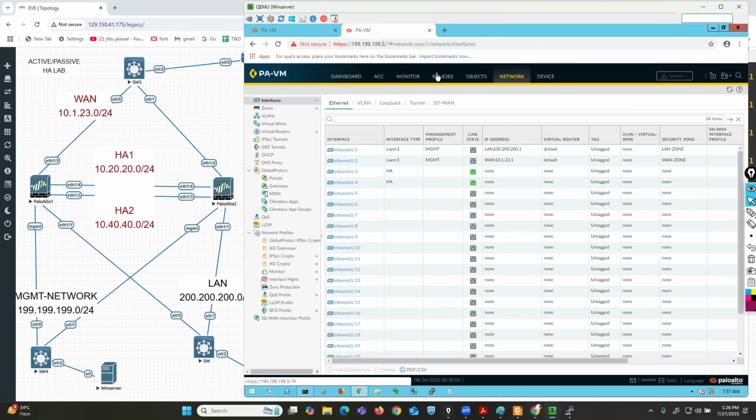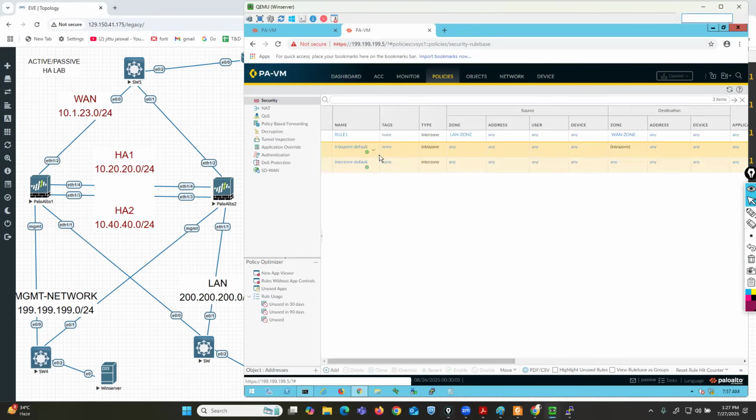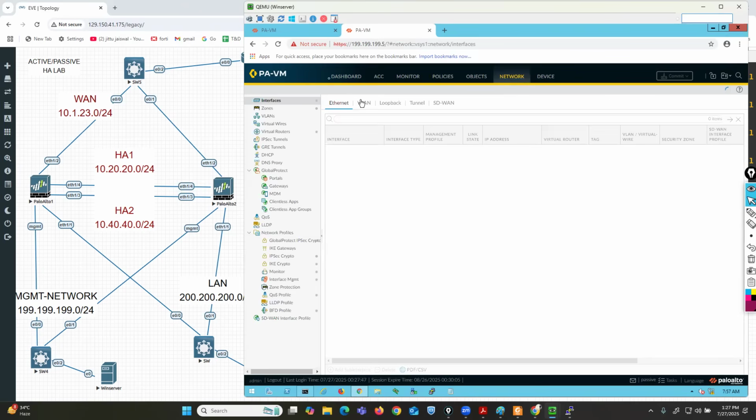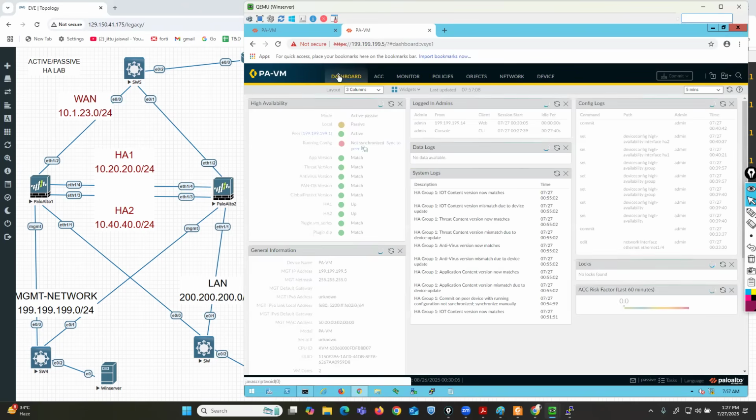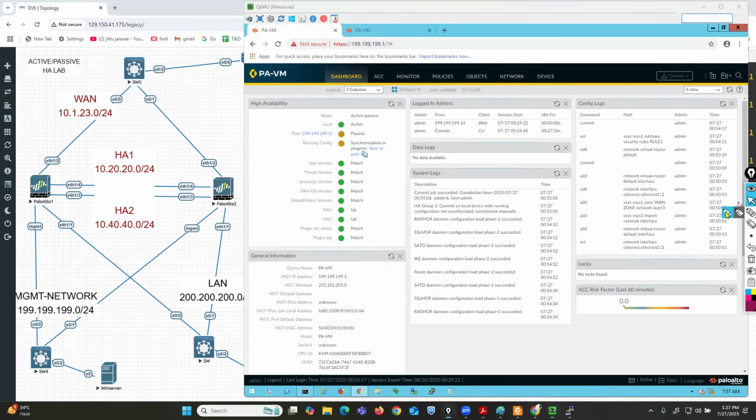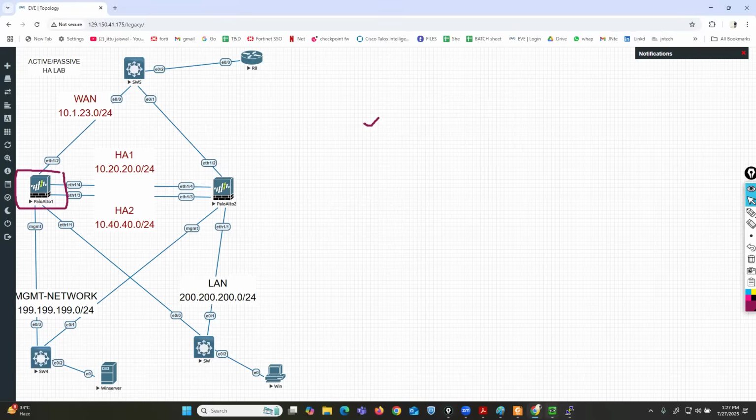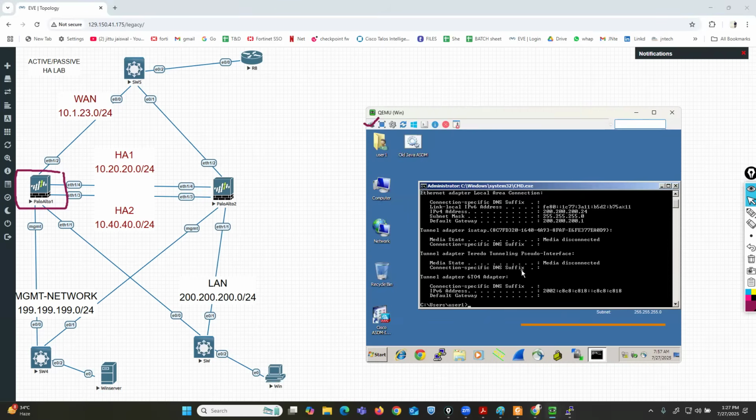You can check the policy also. So yes, we have the security policy. Now, as per our task, this is firewall box 1 and this is firewall box 2. Firewall box 1 is the active firewall box, so all the traffic is traveling through firewall box 1. We can try to initiate our traffic.